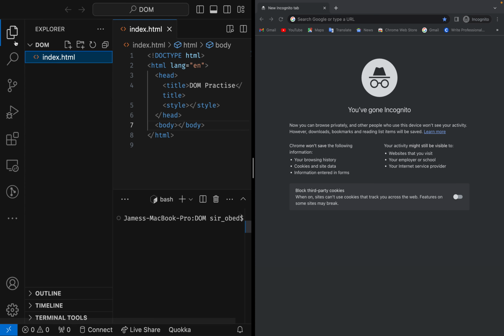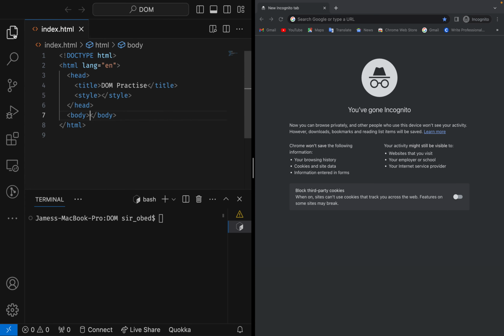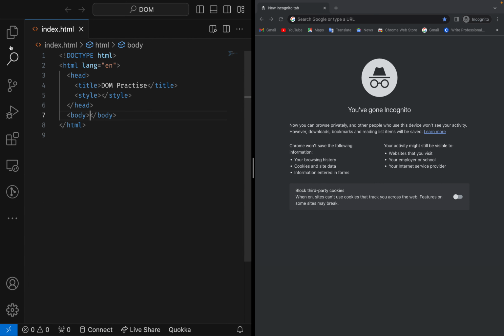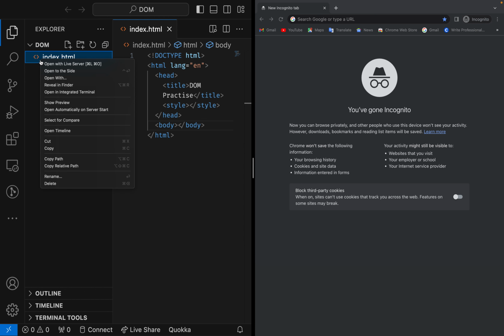If you don't want to follow the option of right clicking and opening with Live Server, if you have Live Server installed, then you can start it using Live Server from the terminal. Okay, I think I'm not in the right terminal at the moment. All right, so I'll show you that shortly, but let me just go ahead and open it right here with this option.